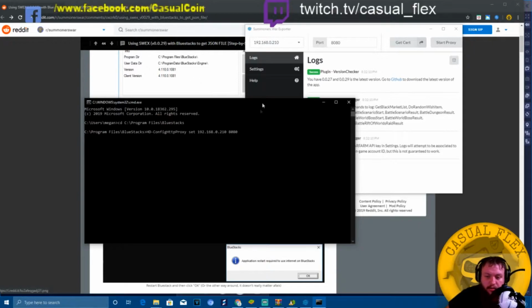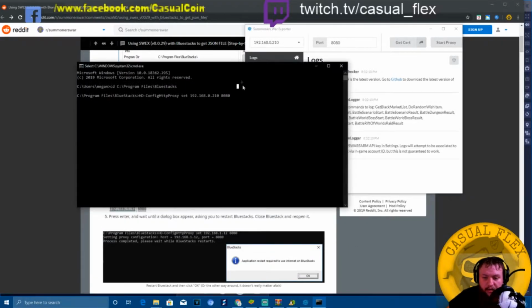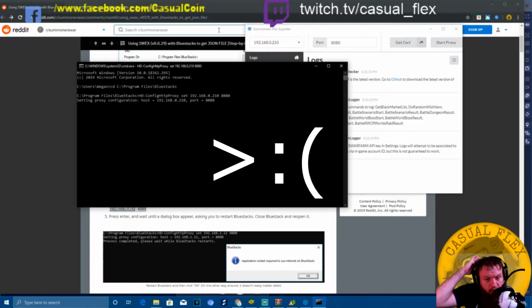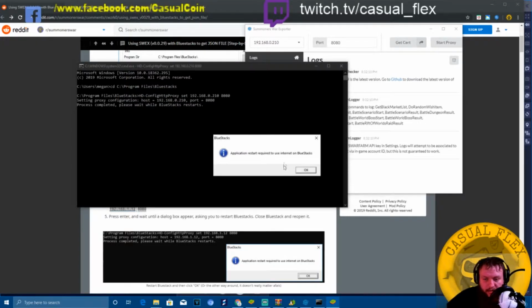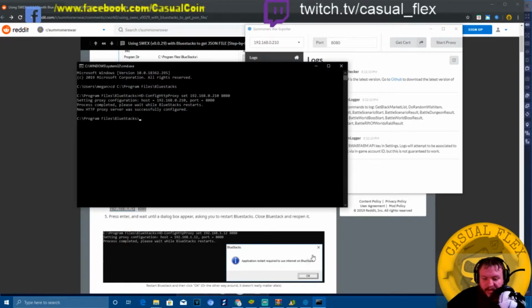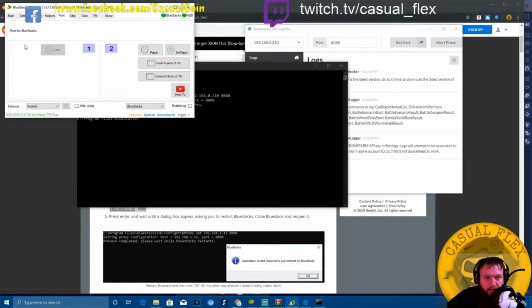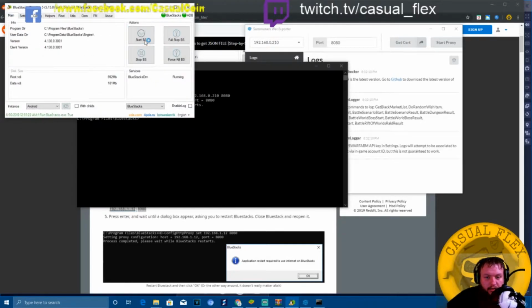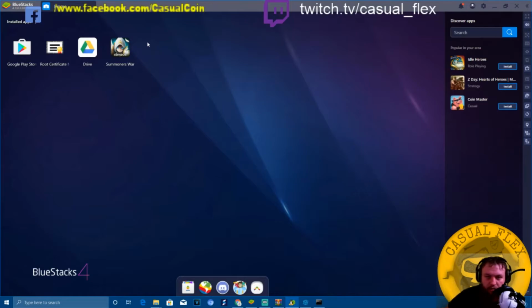So the first numbers right here are your IP. It's going to come up right in here. I think it's your IP. And then your port is going to be 8080. You hit enter. There we go. I don't know why that was doing that. And then it's going to ask you to restart BlueStacks. It automatically does it. So what I do is I come back to the tweaker. You hit start. There you go.